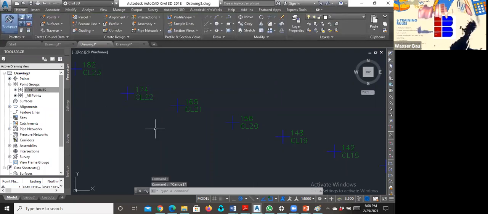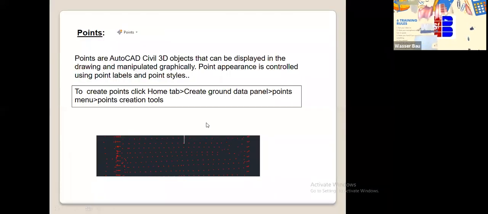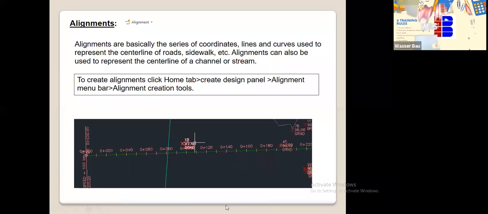The unfortunate thing is that all of us don't have the software. For those that have the software, after you import the points, the next thing is to create a surface. How do you create a surface? So we will stop at surface. Tomorrow we'll continue.